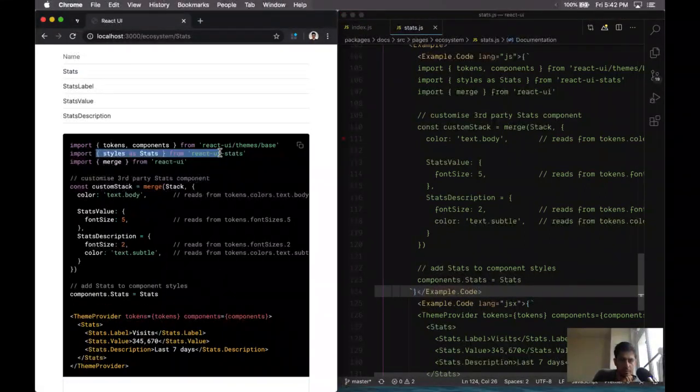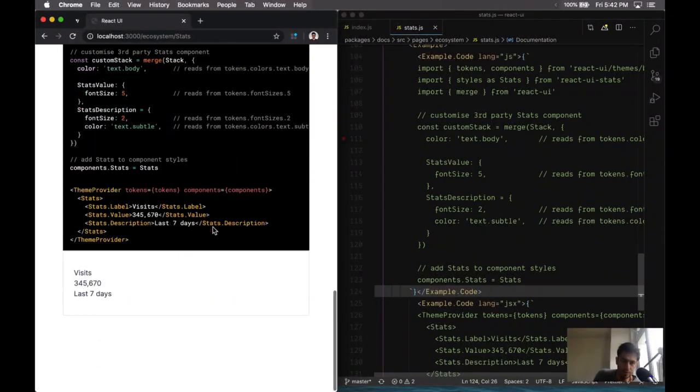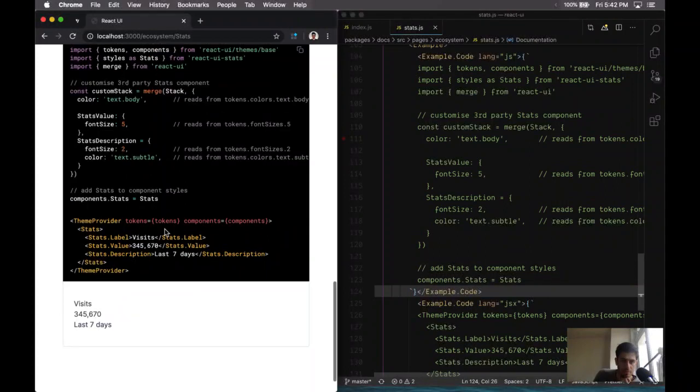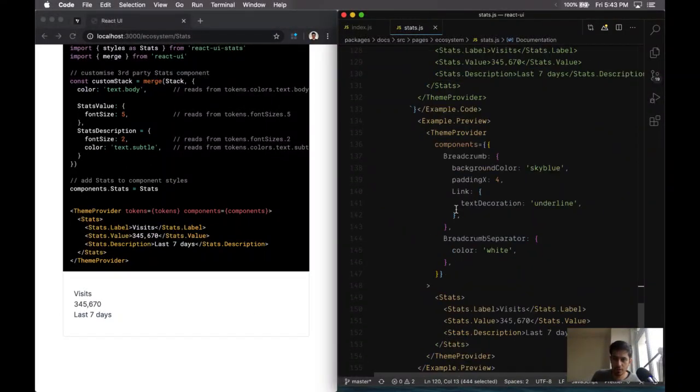So we imported stats and then we said we're going to customize it. So we merge the styles of the original stats and everything we wanted. And then we add this into stats and then we feed it to our component so that when we use these components, we would get the styles. Now let's copy this and actually merge it.